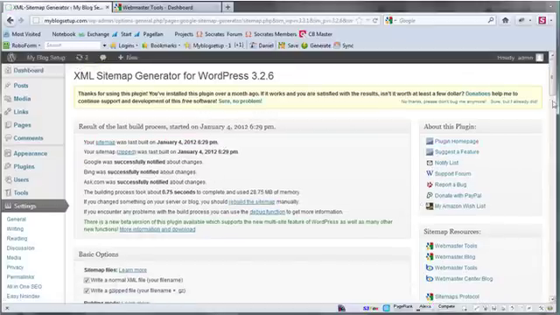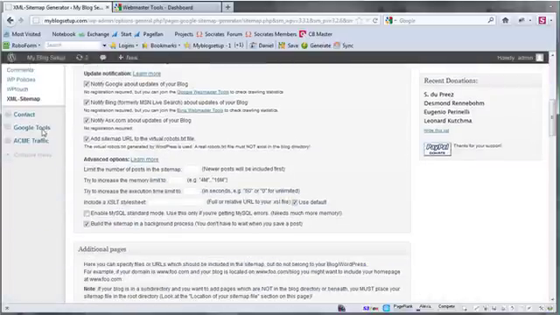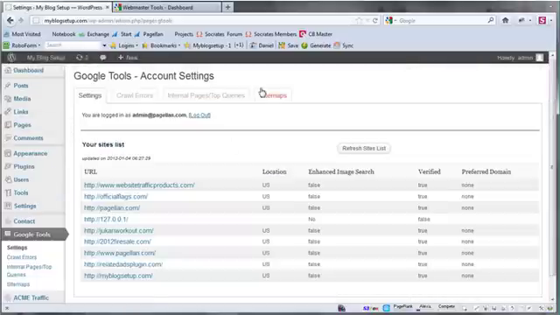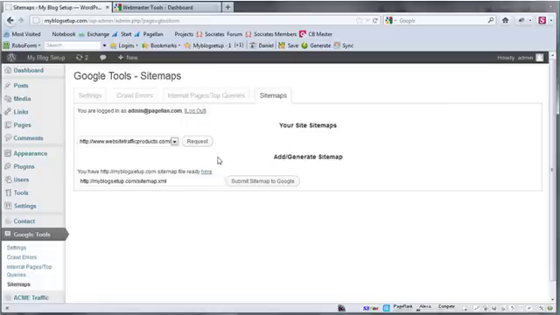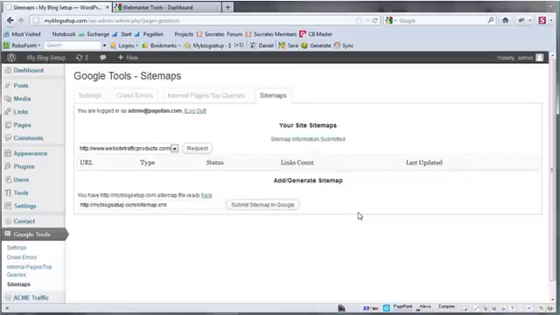Okay, so I rebuilt the sitemap, and now I can go back to my Google Tools plugin, sitemaps, and look, it's going to tell you that it's found a sitemap here. Do I want to submit the sitemap to Google? By the way, if you've already installed the Google sitemap, which a lot of you have, this is a different thing, by the way. Now you can just submit sitemap to Google, and it's submitted. So in just a few seconds, I installed this plugin, and I was able to generate a sitemap, verify it with Google, and I'm done.